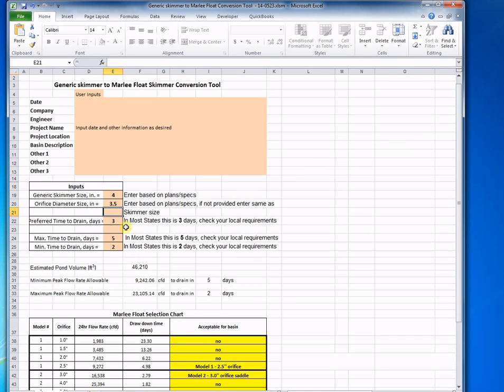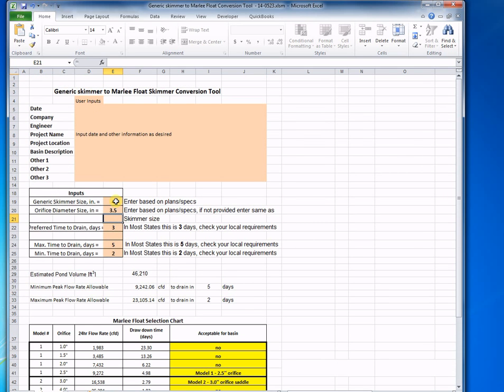In some instances, you will have just a generic skimmer size and not an orifice diameter. In this instance, you would enter the orifice diameter as the same as the skimmer size. You'll assume that the orifice plug, as put on some brands, is not installed, and it's just the standard skimmer.